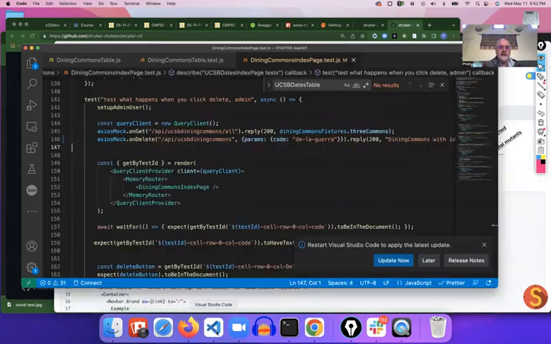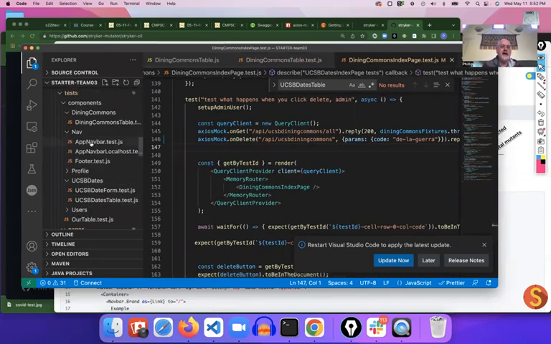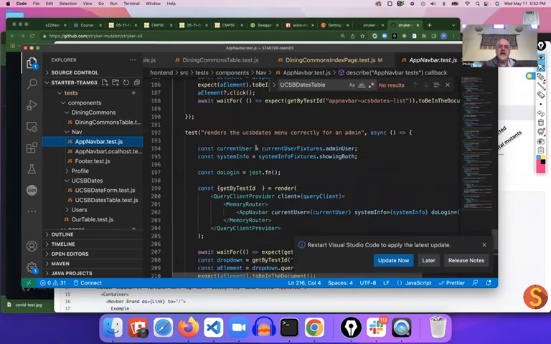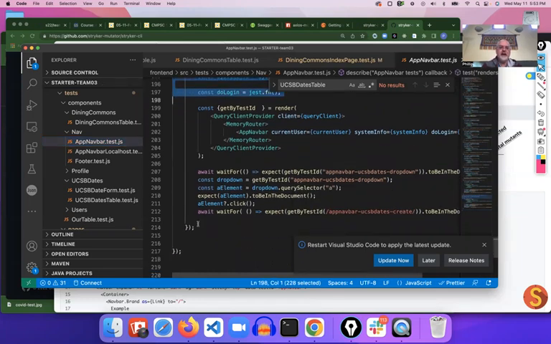Let's go over into VS Code, and let's take a look at our navbar tests. So under nav, we have app navbar test. And you can see, renders the UCSB dates menu correctly for an admin. Let's go ahead and just copy that.